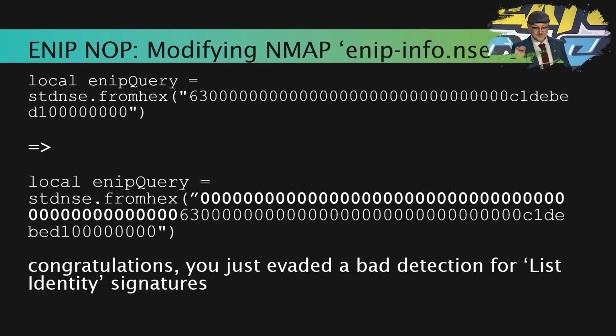If you take that Nmap enip-info script and you change the enip query to add 24 null bytes to the beginning of the list identity command, it will still work perfectly, because the PLC will just take the no-op, throw it away, respond to the list identity command, and the Nmap script will work otherwise unmodified. Kind of fun. And that will actually probably evade some detections, at least in the IDS space, just because rules are written badly, unfortunately.